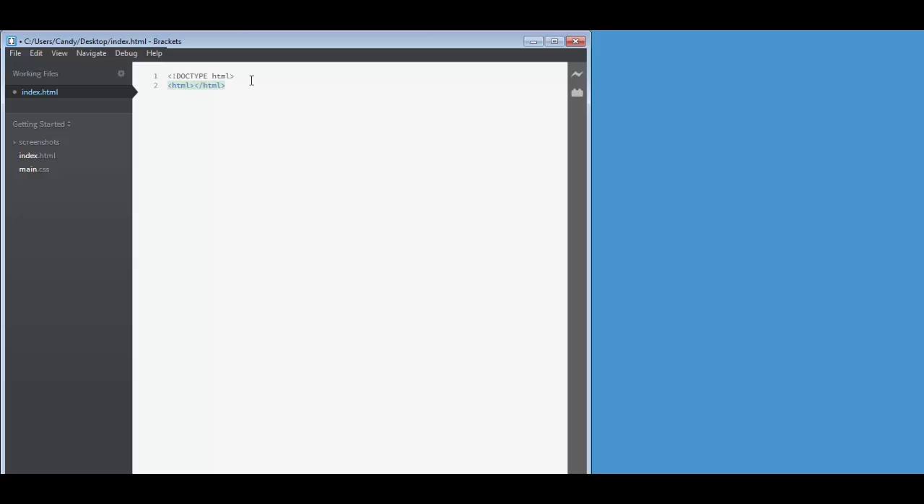Now I did the closing angle bracket, and I get something else. Brackets knows this is supposed to be a nested tag, so it gave me the closing tag automatically. I'd like to move that closing tag out of the way, so I'm going to press Enter a few times and just put it down there so that I can do some other stuff up here. So I've got my opening HTML tag. I'm going to go down a line. I'm going to put this all the way to the left. I don't want an indent.